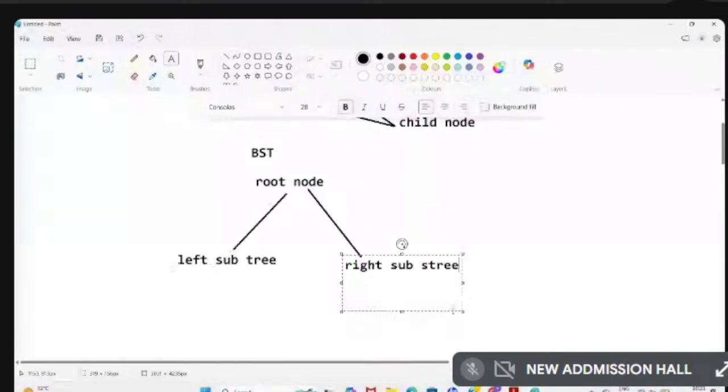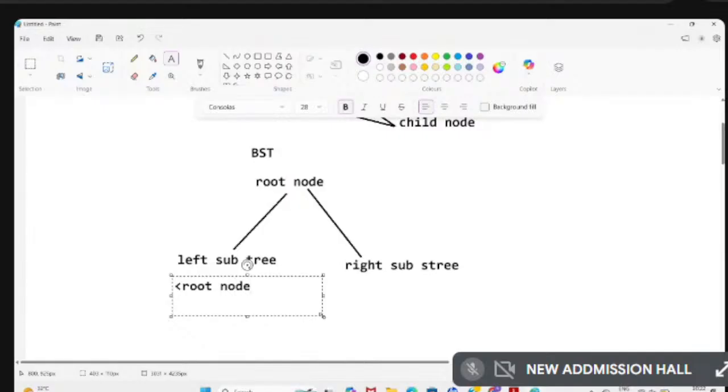The root node element, left subtree elements and right subtree elements must be placed in an order. So what is the order? All the left subtree elements should be less than the root node. All the left subtree nodes must and should be less than the root node.